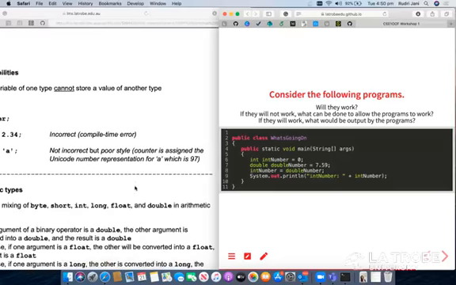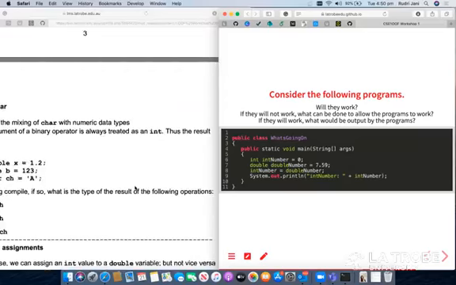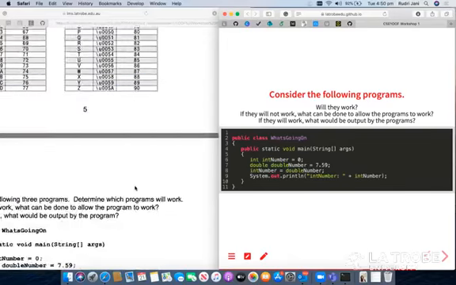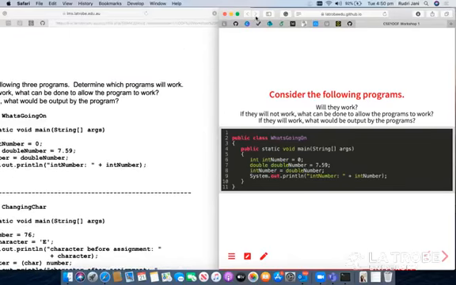Right, so next up in your handout is to consider the following programs and to see whether they'll work or not. A character will hold 2 bytes, because that's in Unicode representation. So a character will hold 2 bytes in Java.